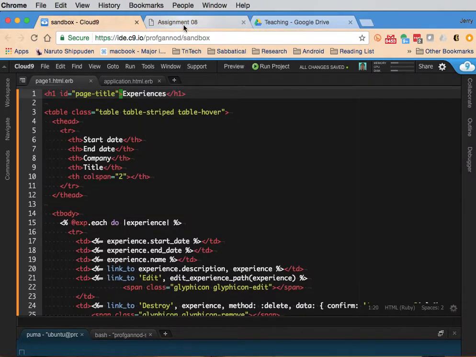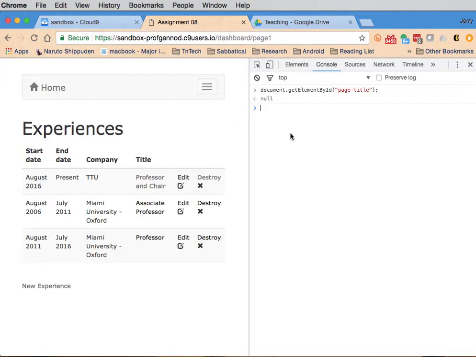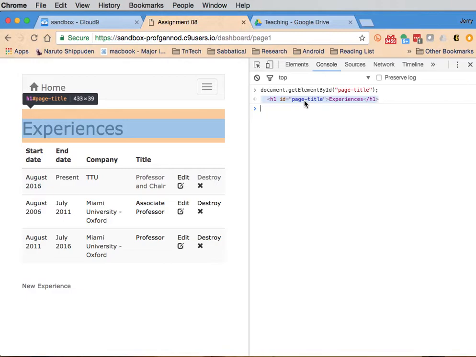I save that, and then refresh the page. I can do that same thing again, search for page title, and that's going to give me the element that was annotated. And if I mouse over the line in the console, you'll see that it will actually highlight that element.